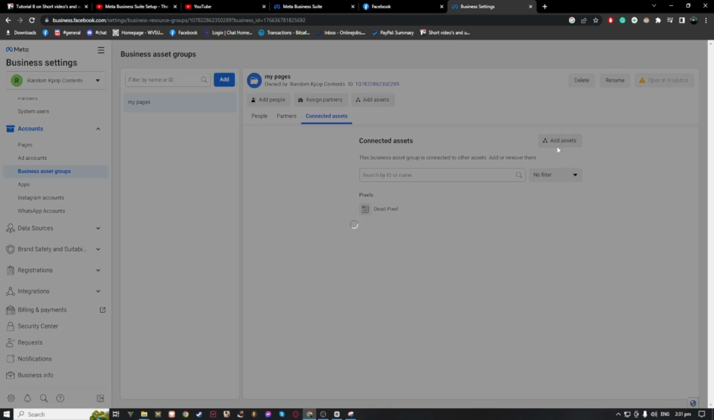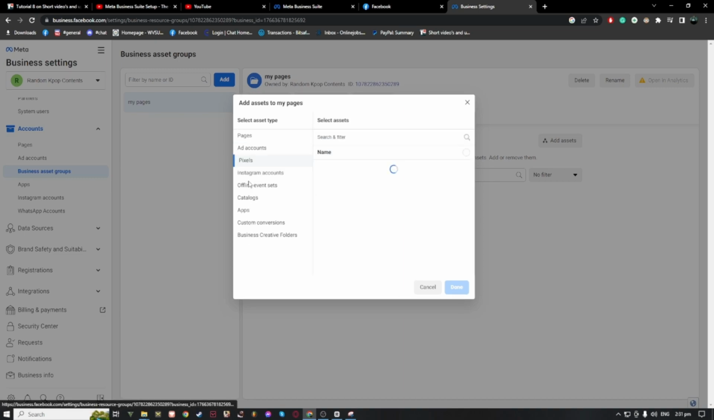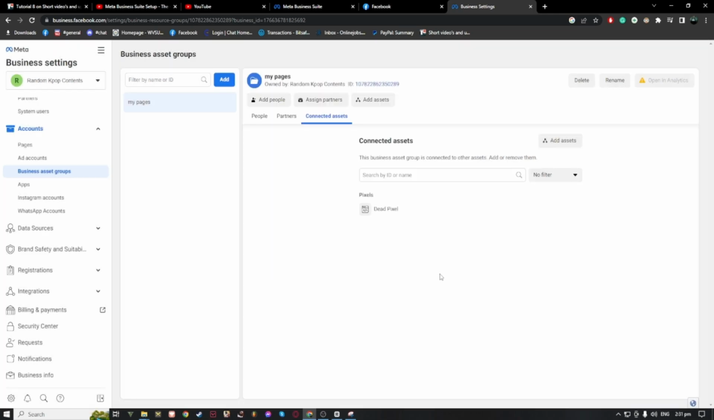It is very easy, and you can also add assets here to your Facebook business page. Just go to the assets section and click on assets. I have here an example of my assets. This is a pixel, and it is titled dead pixel. Just click on it and click on save. This will add to your Facebook business page as a pixel.